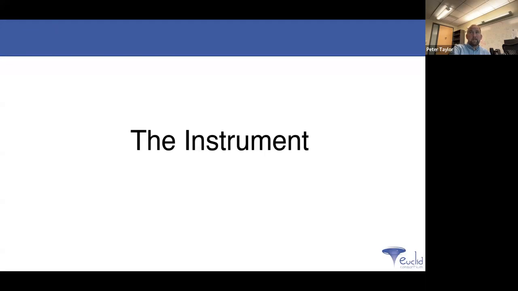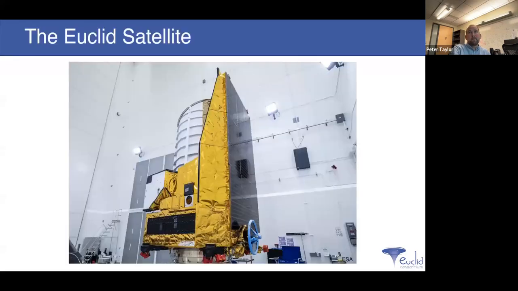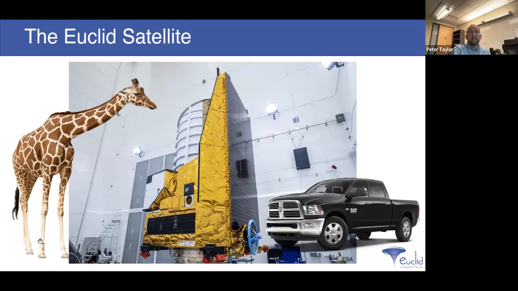Okay, so what about the instrument itself? So this is what Euclid looks like. Here it is in the clean room just before being loaded into the launch vehicle. Just to give you a kind of sense of scale, this is 3 meters at the bottom and about 4.5 meters high. So roughly speaking, it's the same height as a fully grown female giraffe, and Euclid weighs about 2 metric tons. So about the same as one of these kind of ginormous American pickup trucks.